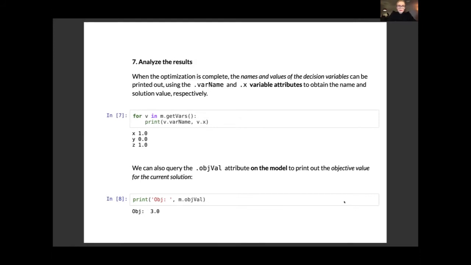Okay, we have done something, but we want to analyze it as well. So we want to find out what the variable values are after running the optimization. We can print out the names and values of the decision variables by using the .varName and the .x variable attributes. Attributes are something inherent to some data type that you have introduced within your programming problem. Variables can have attributes, and the model itself can have some attributes. Variable attributes are mainly the varName and the value .x of the variable.